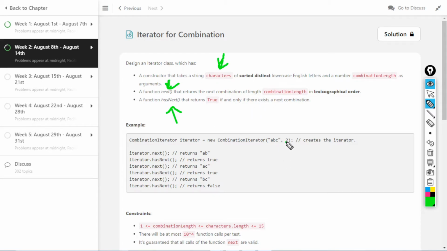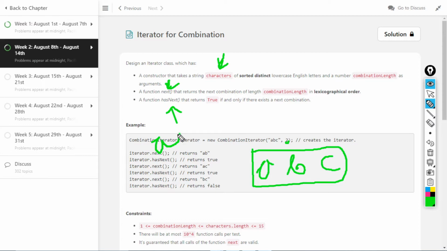Suppose we have to store the combinations of length 2. How many combinations are possible? A, B, C, this is our string. For length 2, the first combination will be AB, the second will be AC, and the third will be BC. So these 3 combinations will be there.